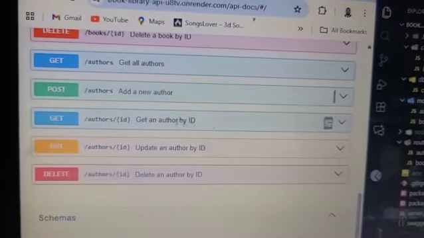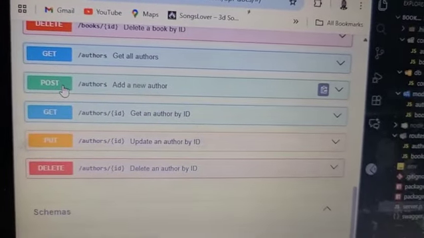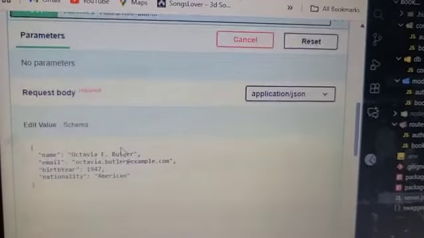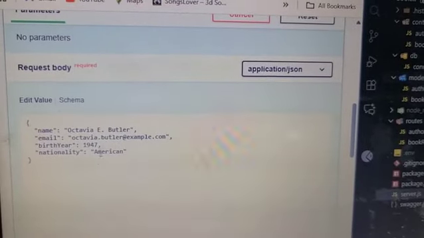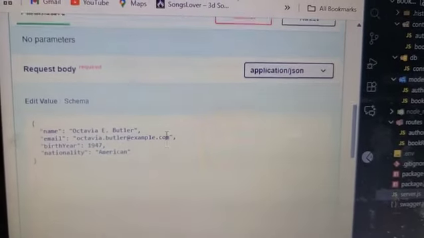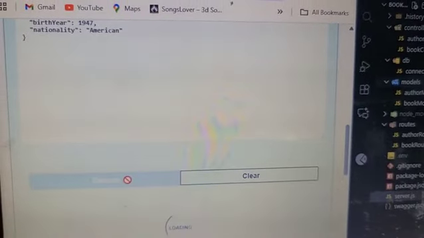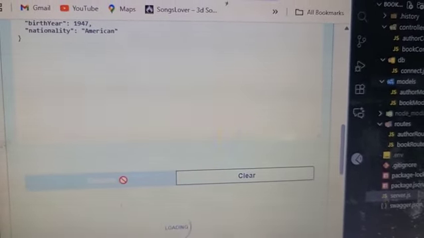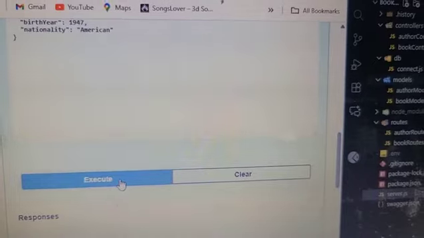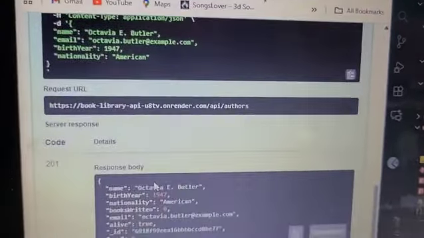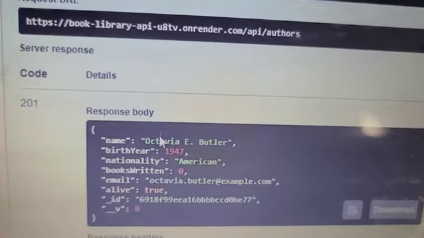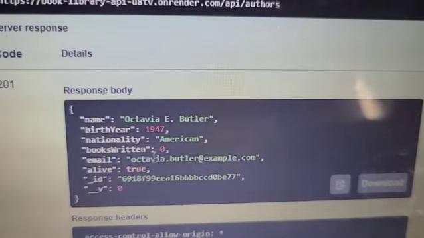Okay, right, so we are going to post a new author. And I click here. And I already have an author here, Octavia E. Butler. And I've just pasted it right now. So I'm going to execute this. So let's see the response. So the response is 201, which means something was created. This is the response. It was created perfectly.